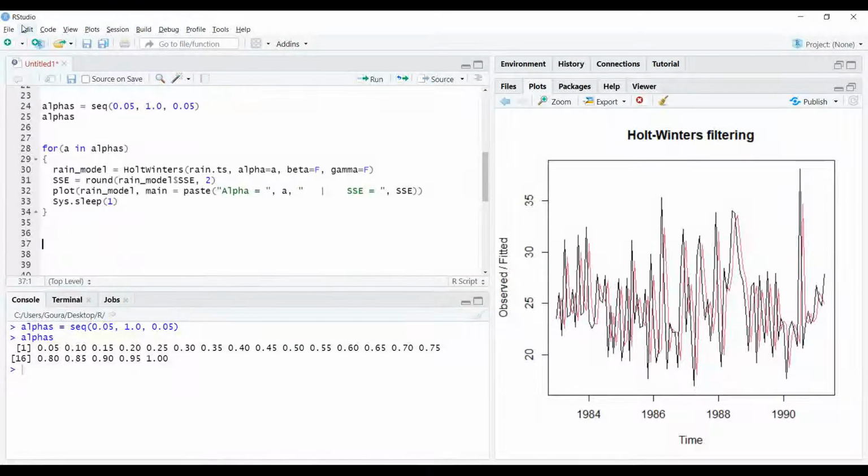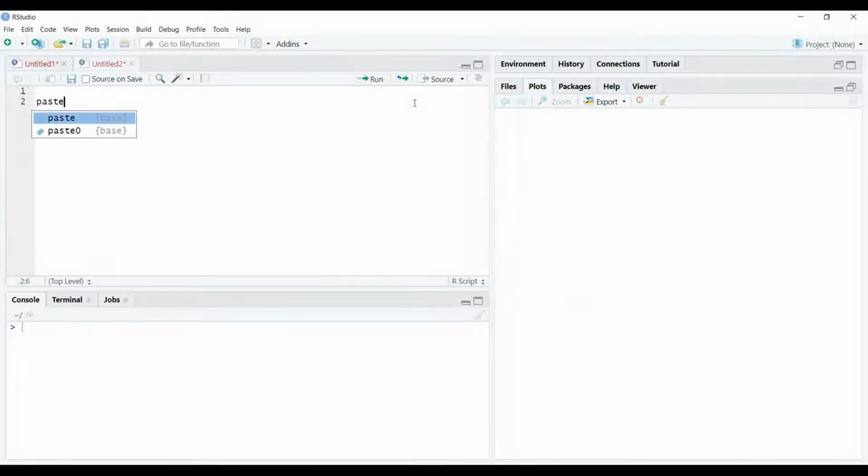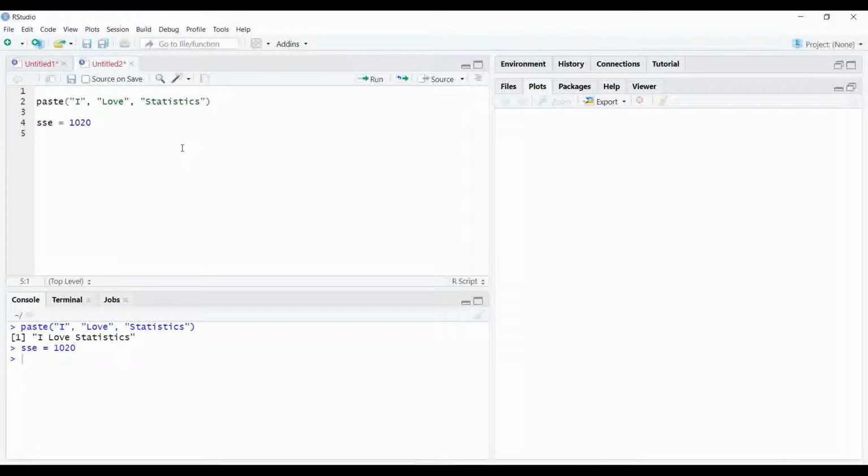Note that inside the for loop, alpha of the HoltWinters function is set to a. This is what changes at every iteration. Inside the plot function, we have used a paste function to write the main title. The paste function is used to paste two or more strings together. For example, paste("I", "love", "statistics") will paste these three strings into a single string. So if we have a variable, let's say SSE equal to 1020, then paste("SSE equal to", SSE) will give a string saying SSE equal to 1020.